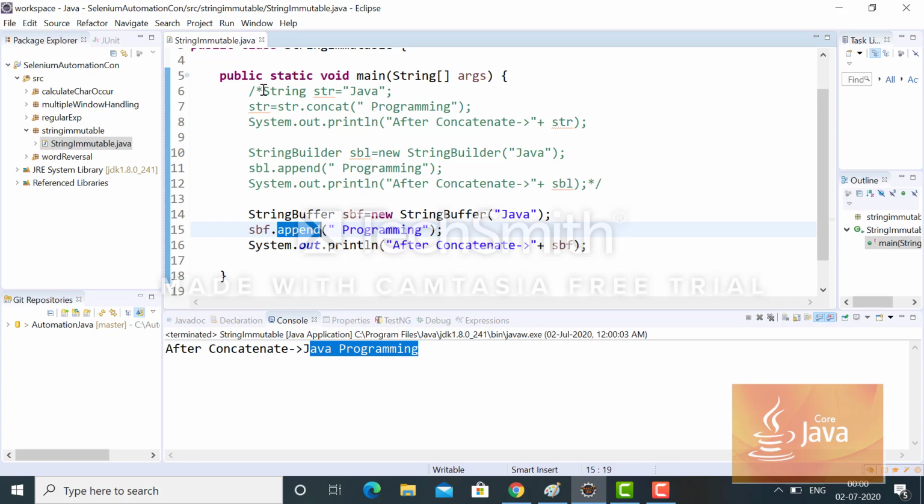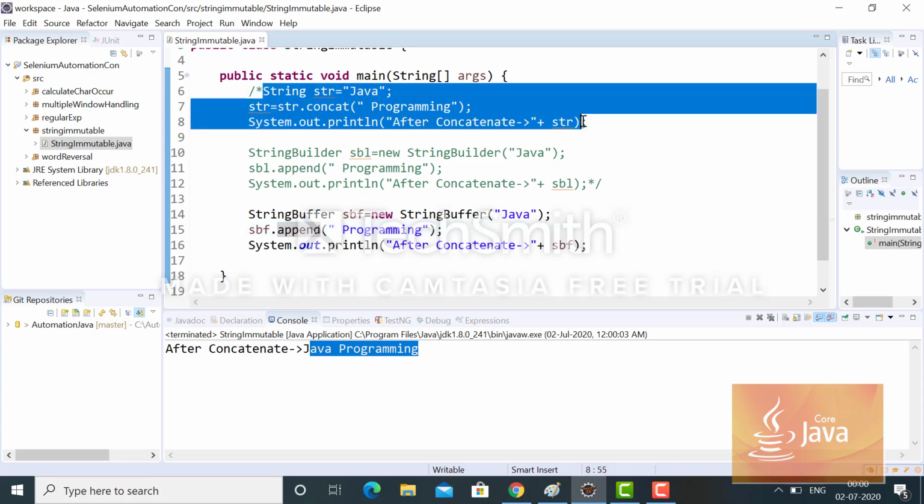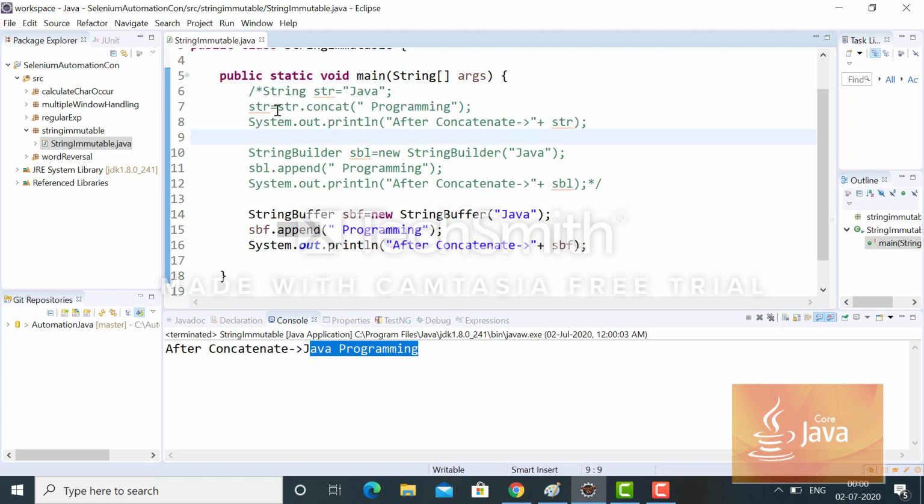But unlike these, string is immutable. Rather than modifying the original object, it will create a new object. If we want to get the modified value, then we have to change the reference so that it can point to the new object. That way we can get the modified value.